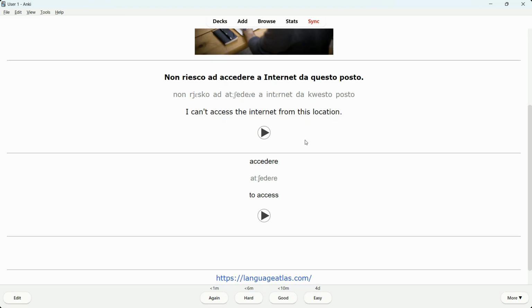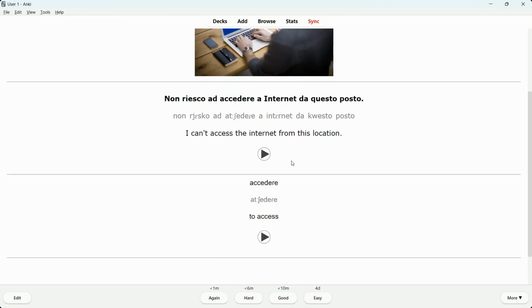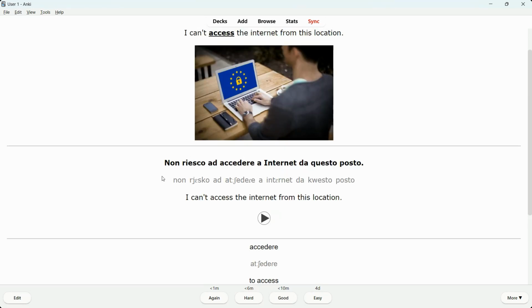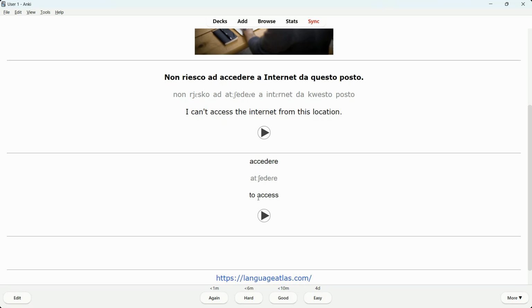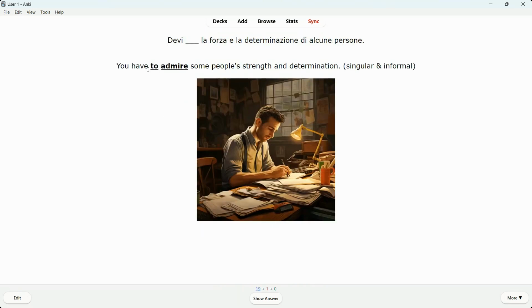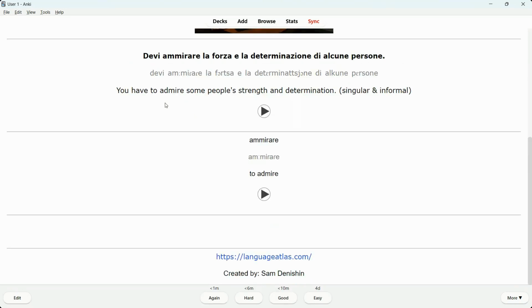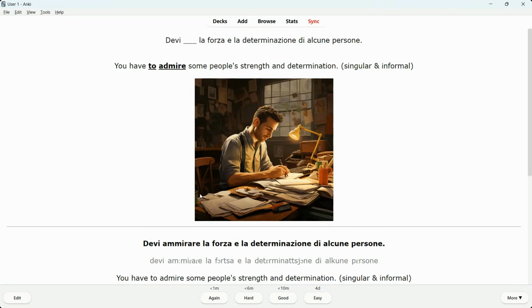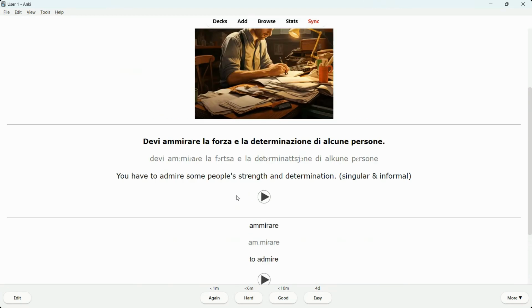Once you know the infinitive form, you can easily conjugate it to different tenses, different forms, and of course, subject pronouns happen as well. Where is the verb in a sentence? So everything you learn when it comes to verbs is always in full verb, in the infinitive verb. So over here we have the sentence area, and over here we have the verb area in the infinitive form. You have to admire some people's strength and determination. Devi ammirare la forza e la determinazione di alcune persone. Ammirare. Great. To admire. So again, we see a sentence, we see a full verb, and IPA, translation, audio.